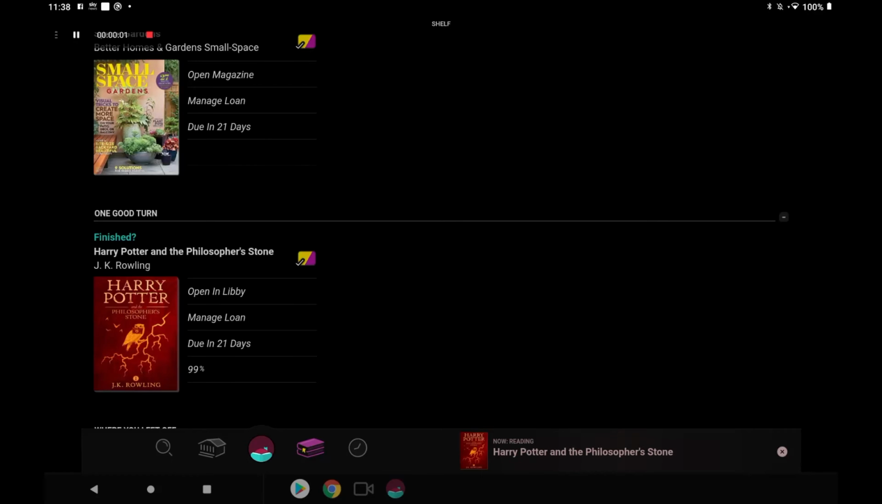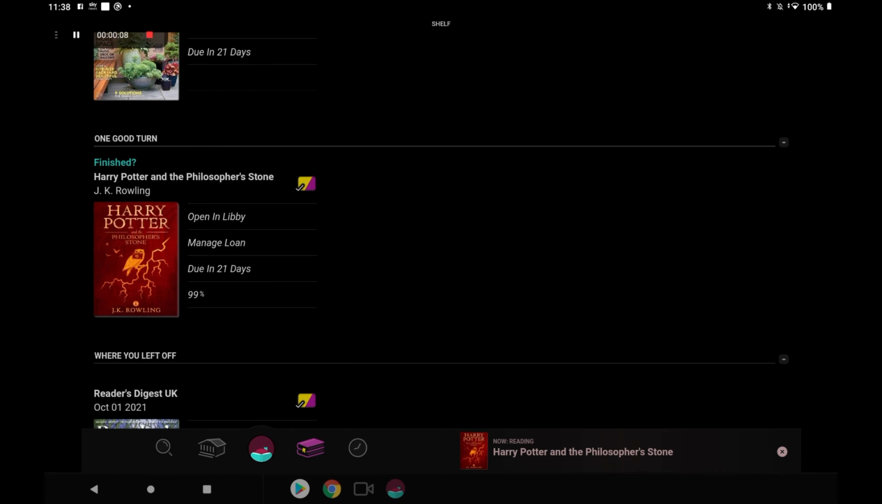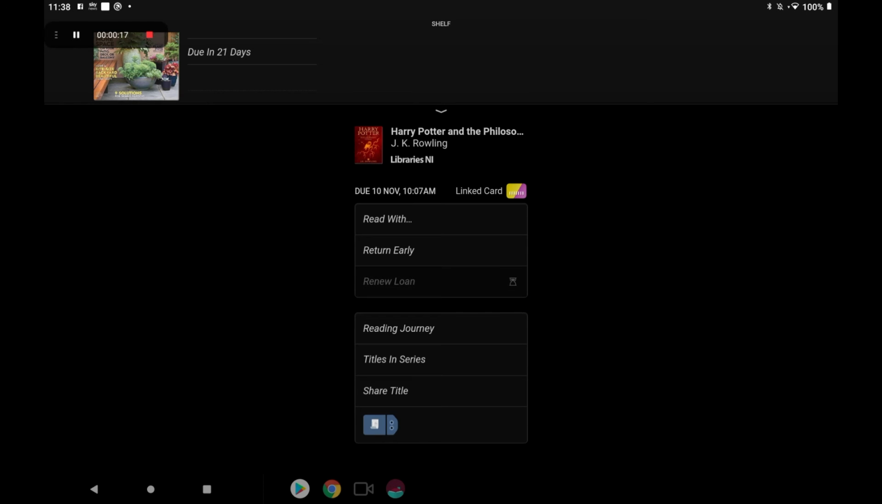So having read our book, we look in on our shelf, you can see it says finished. But you can see it's due back in 21 days and it's completed by 99%. So if I tap on Manage Loan, you see it gives me a number of options, and one of them is to return early. If we had borrowed the book and we needed it out again for a wee bit longer, you will see Renew Loan. At the moment it's greyed out, but as it gets closer to your 21 days, it will become active and you'll be able to tap on that and renew the loan.